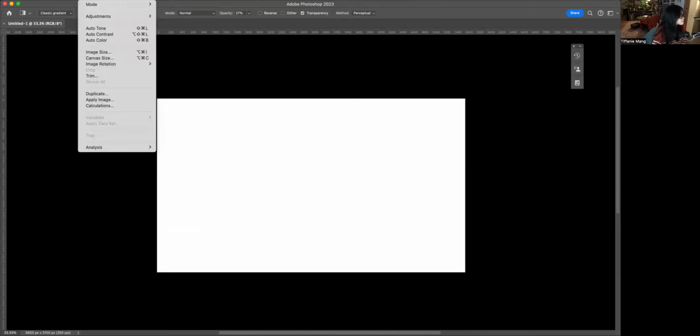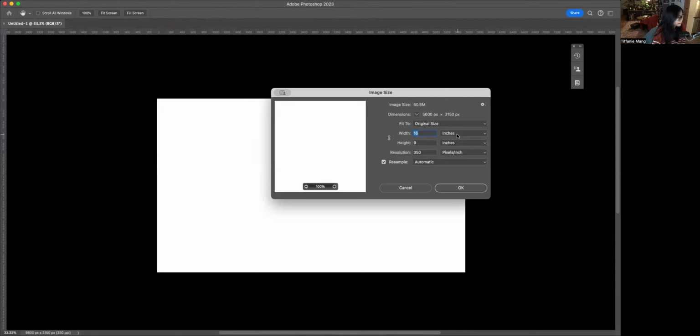Now let's practice Command Z. If I press Command Z, that will bring me back to my original 16 by 9-inch canvas. Okay. So to recap, Image, Image Size, and you can change your sizing there. I don't usually play with this at all. I just leave this checked.